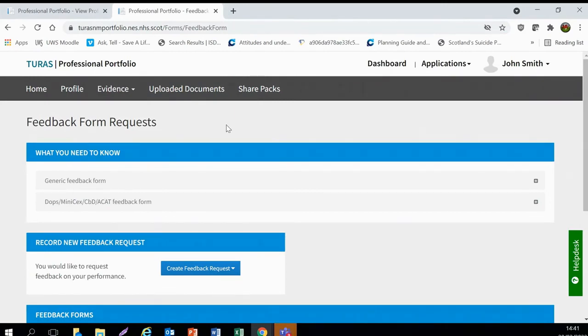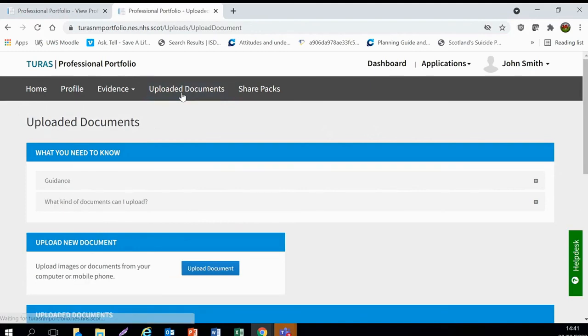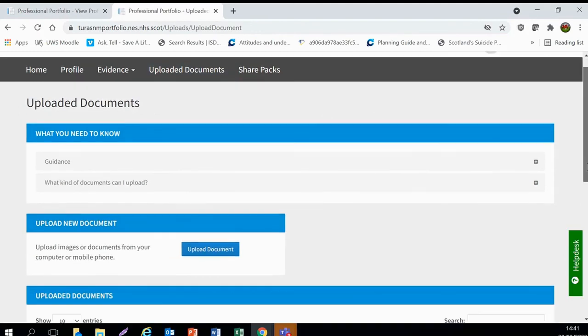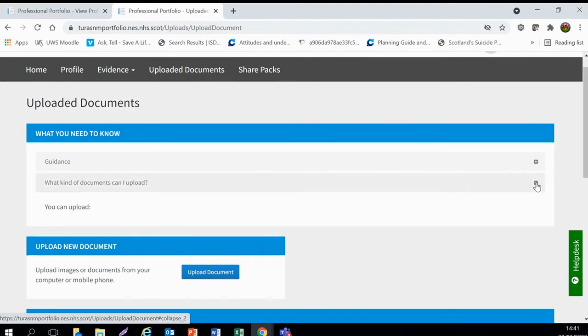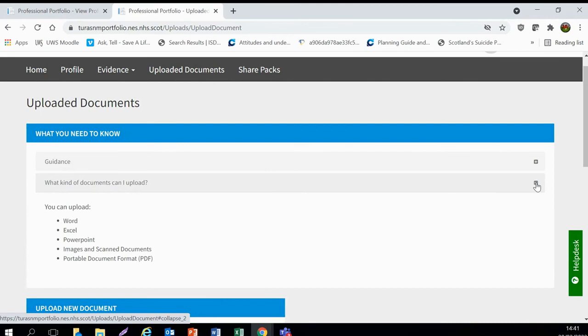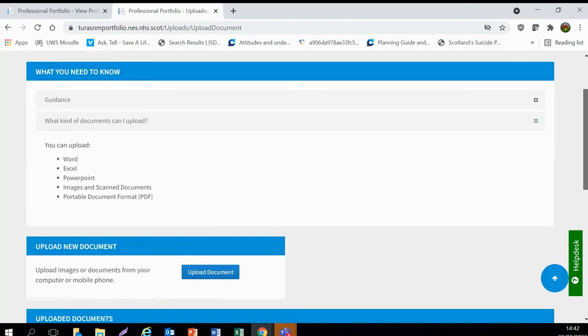And Suzanne, yes, you would be able to access your portfolio. So upload documents. Again, you have the wee plus icons there for any guidance on what kind of documents you can upload. You can upload a Word document, Excel, PowerPoint, images, scanned documents, or any PDFs that you might have created. So I know in Turas appraisal, you can create PDFs and you might want to upload them into your professional portfolio. You might not, because you can already access them in your appraisal, so you wouldn't need to. But if you do create something in a PDF, you can upload that.